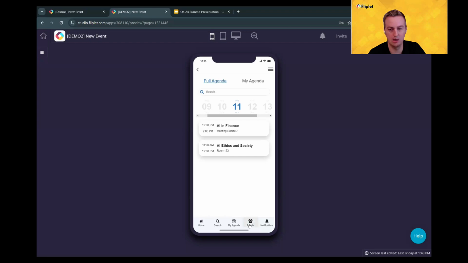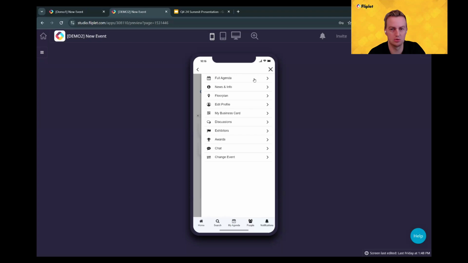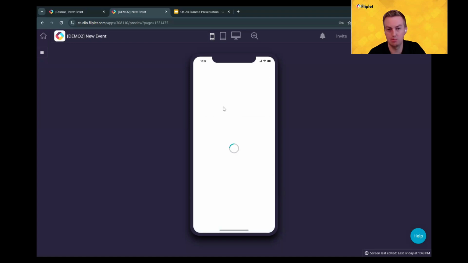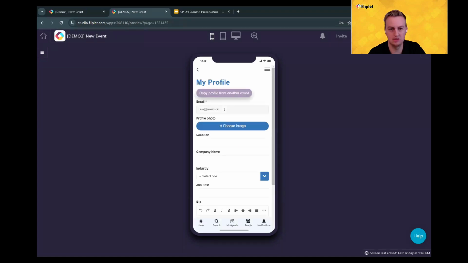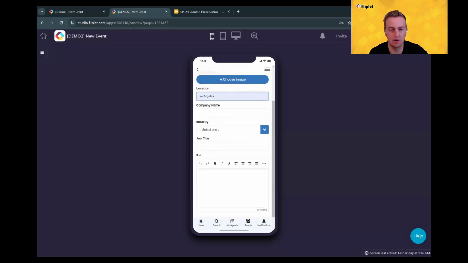We also have, again, networking features, so a list of people, a full directory there. We've got this secondary menu here to be able to jump in and do a public discussion, private chat, and also share my business card. I can edit my profile. As I mentioned, this can be specific to each event. So I can copy a profile from another event if I have one, and it'll copy information in, but I can add in my location and other information here if I want to.